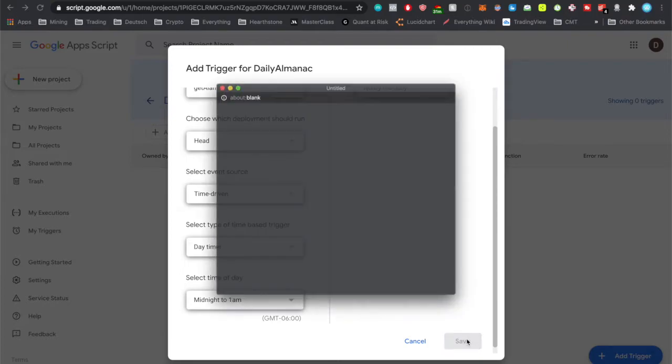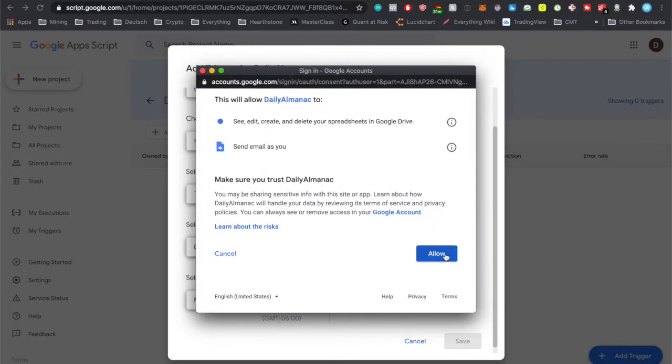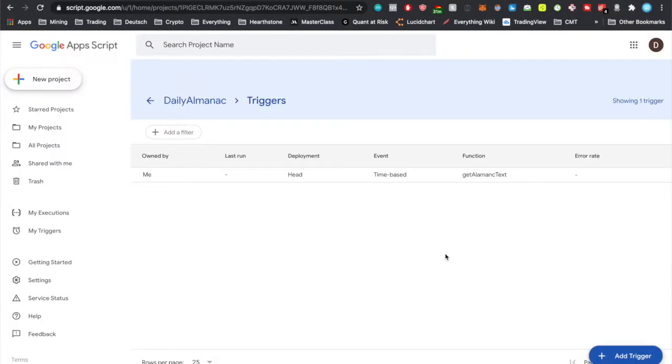We're going to save that. It's going to bring us through the same prompt. We're going to allow, and bam, we have our trigger set up. Theoretically, everything should be able to work right now.